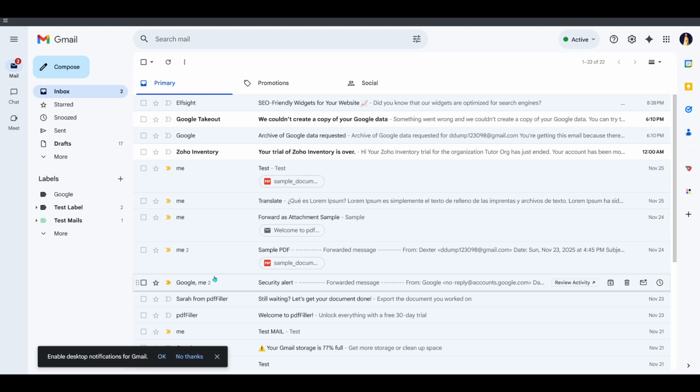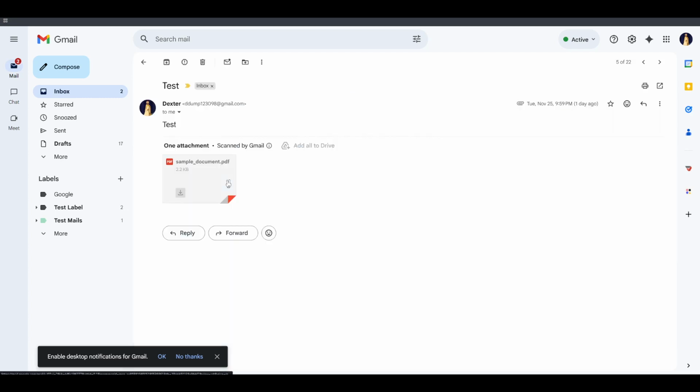If you're already signed in, you'll land in your inbox, where your messages are listed. Locate the email you want to respond to. You can scroll through your inbox or use the search bar at the top to find it by a keyword from the subject or the sender. When you see the message, click it to open the full conversation view.